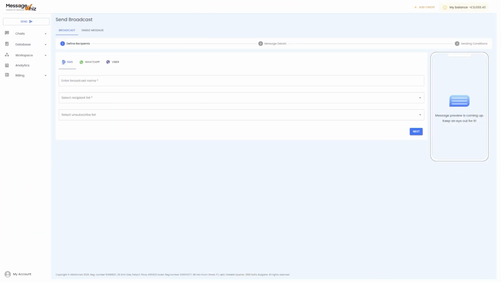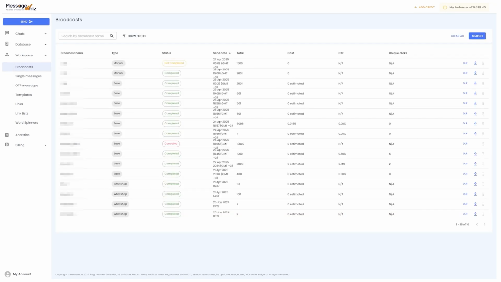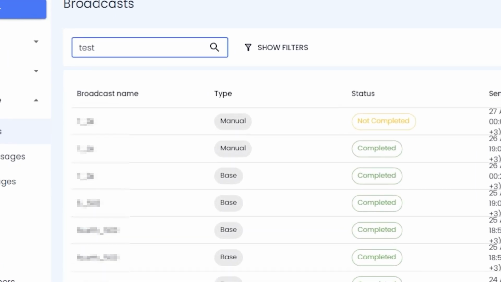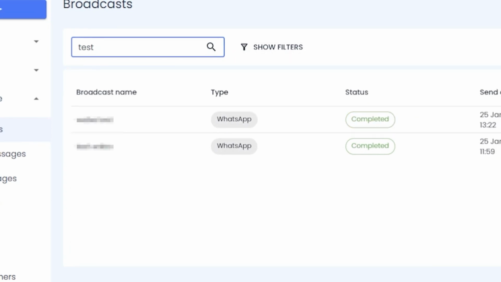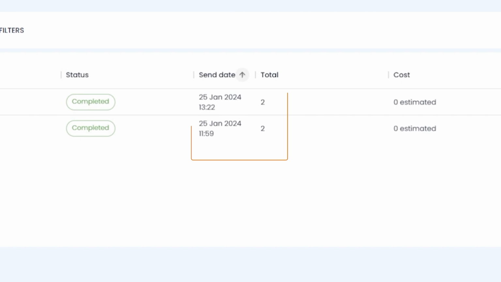To get started, click on Workspace in the menu to open its full list of options and click Broadcasts. All previous and current broadcasts appear on this list. To find specific broadcasts, enter the broadcast name into the search bar, or filter messages by date range.